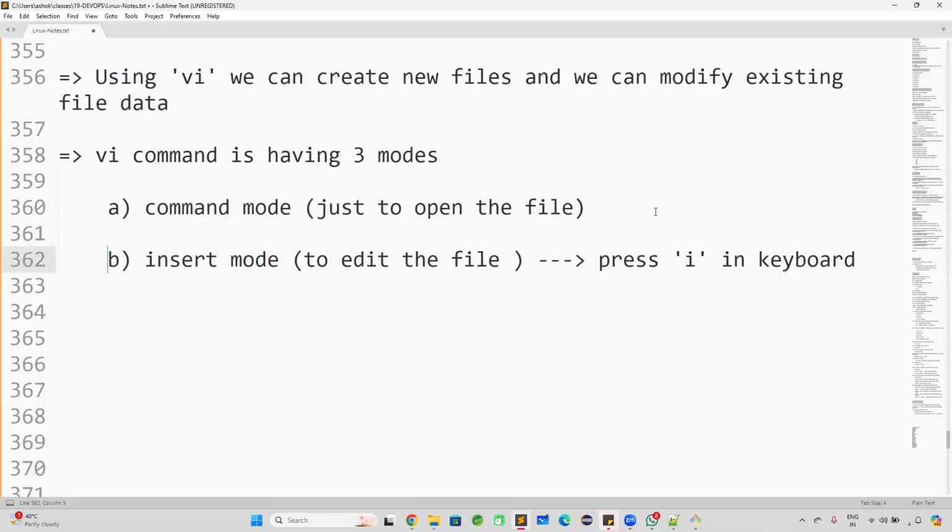VI, command mode, that is used to open the file. Then insert mode. If you want to edit the file, after executing the VI command, you need to press I on the keyboard. Then you will go to insert mode. There you can edit the file and modify the data. Now see this clearly.